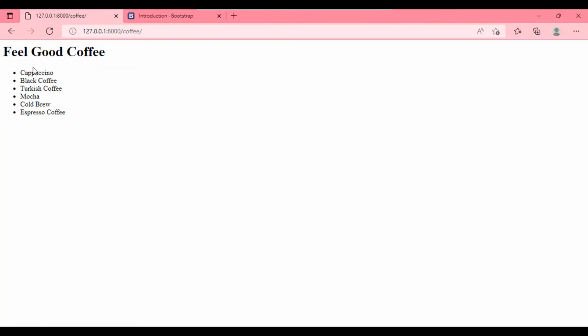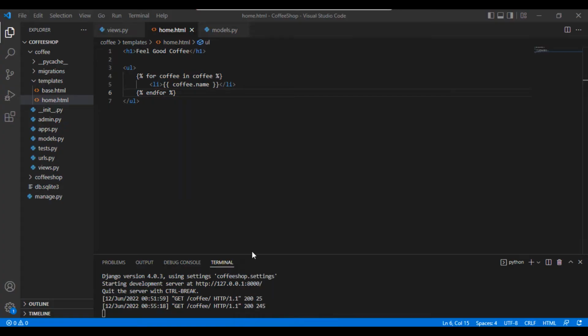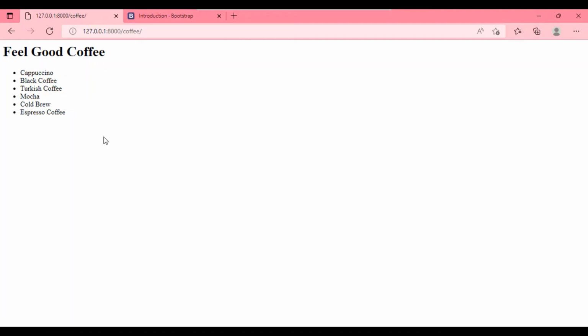As you can see, now we have the names of all the coffees we've installed in our database displayed here, because in our code we say for coffee in coffee, display coffee.name in a list form. So you are displaying the names of all coffees in list form. That's the reason why you are seeing all these coffees displayed in an unordered list.